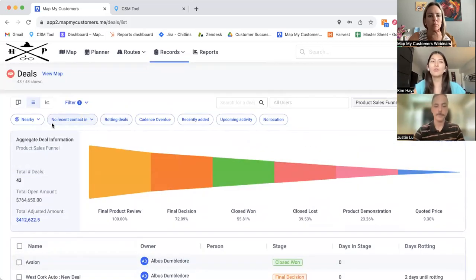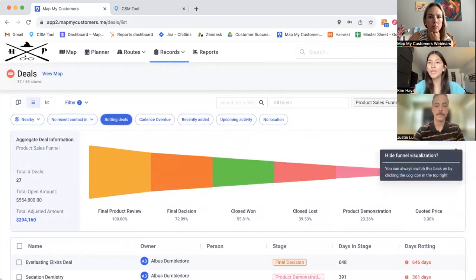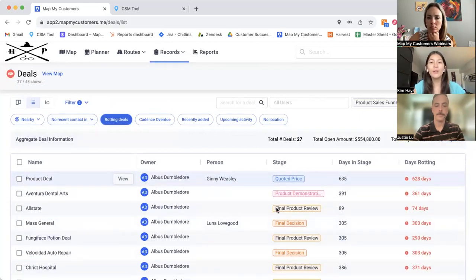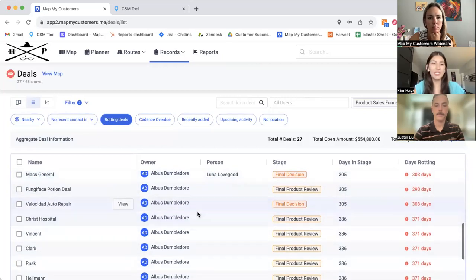And I am able to filter here as well. Show me all of my rotting deals, how long they've been rotting, what stages they're in. And I can very quickly and easily focus in on these in a list, in addition to that board view, in addition to that map view.